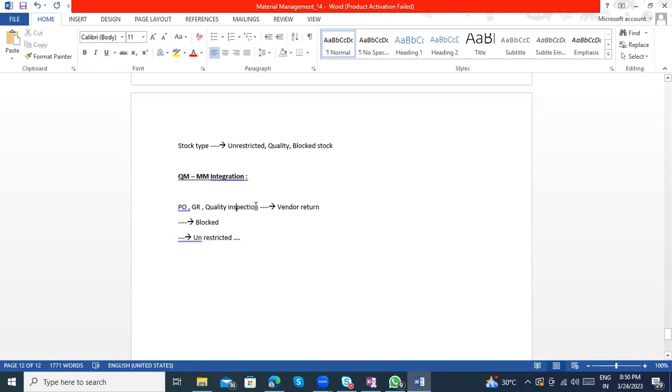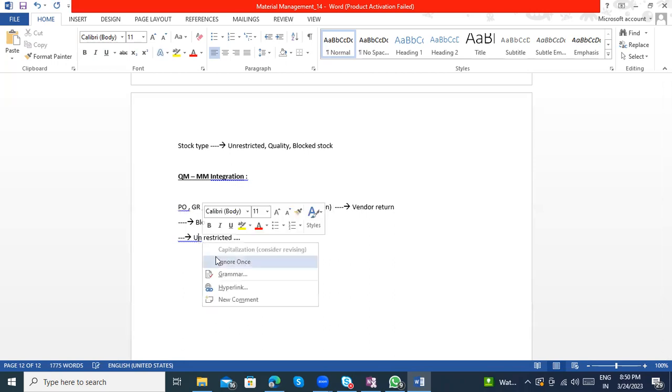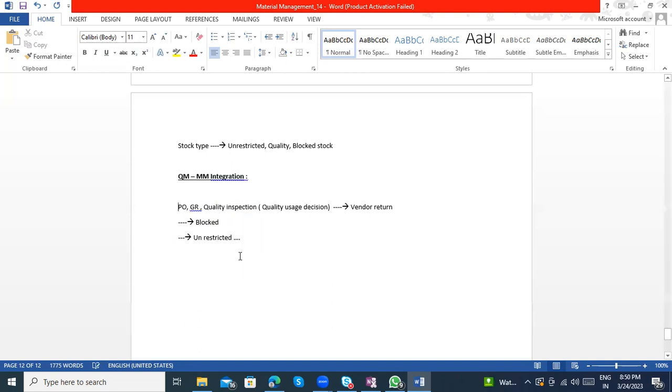So when it is a quality inspection, there is a quality usage decision. That is the process you have to follow, and you have to update the parameters and why you are rejecting. You have to maintain all these entries, and only then will it be accepted. Again, that is a QM process. There is QA32, and we have QA02 as well. There are so many processes here. So that is again quality management.